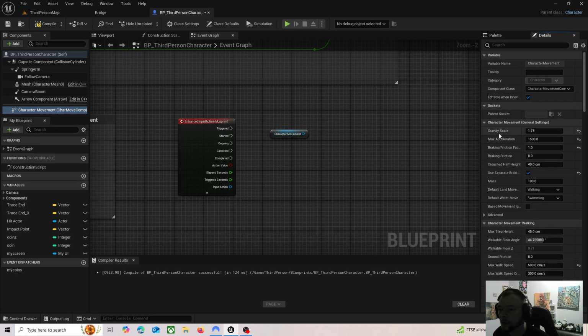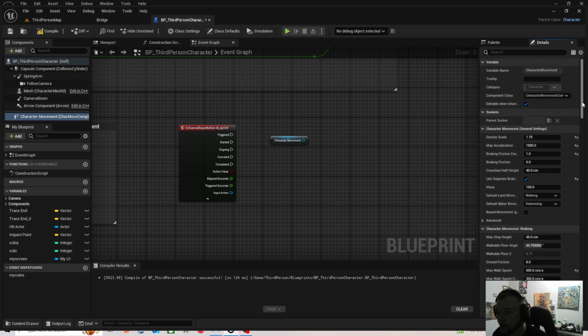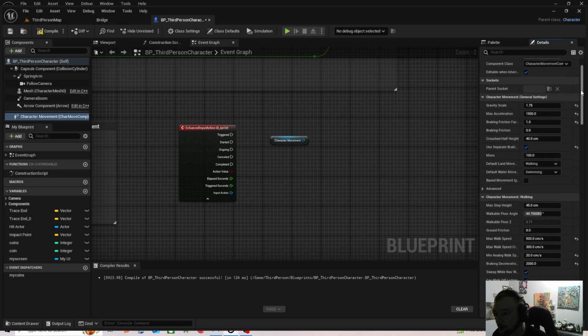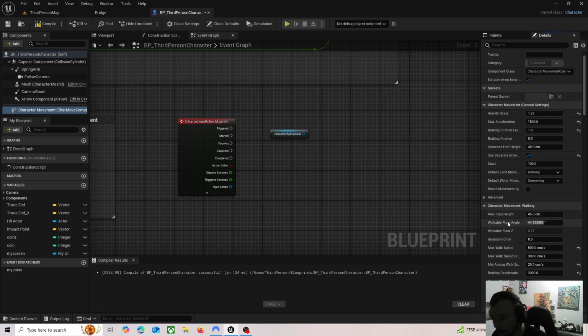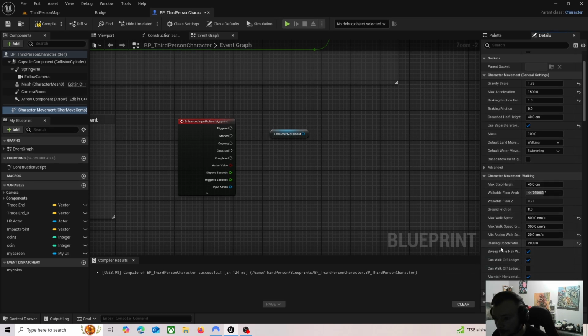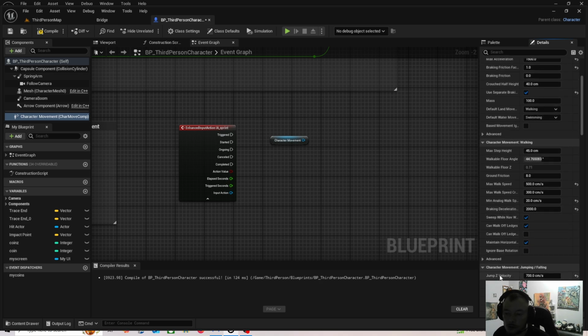values of your character movement. So you've got gravity scale, max acceleration, braking friction. We're looking for max walk speed. So one thing I would advise is get to know all these values and get to know what they all do. So you've got like braking friction. Some of these values are really good. Max step height. Ground friction is a good one. Jump velocity, which is sort of how high you jump, how fast you jump, and stuff like that.